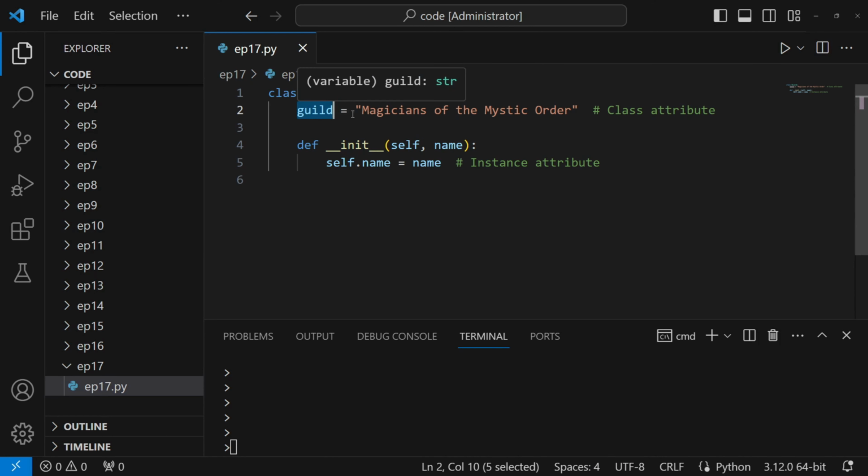They are defined within the class but outside of any methods. In our wizard class, guild is a class attribute, common to all wizards. It's the banner under which all members of Magicians of the Mystic Order unite. Instance attributes, on the other hand, are unique to each object created from the class, like a wizard's personal spellbook.